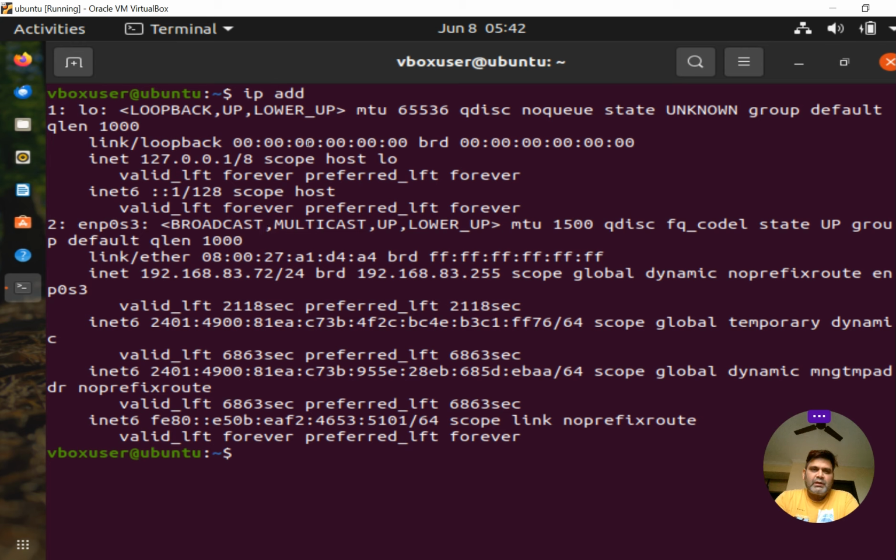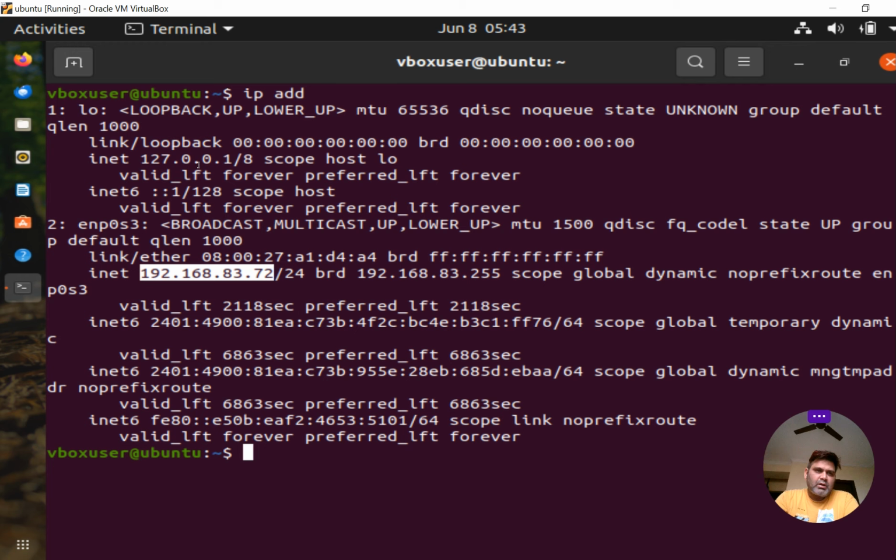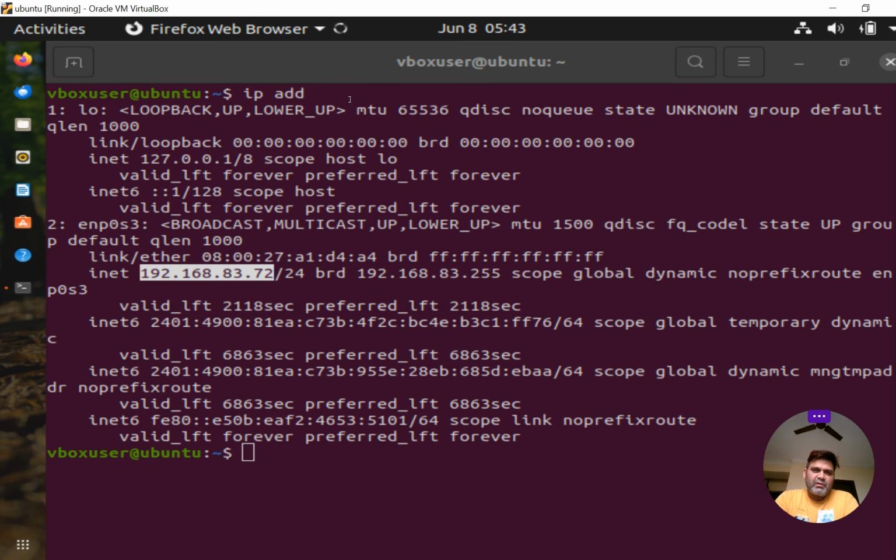So as you know, on Linux platform, if you want to see the IP configuration of the server at least, there is a command, ip address. So I will take this one, copy this IP, and let me open this browser.